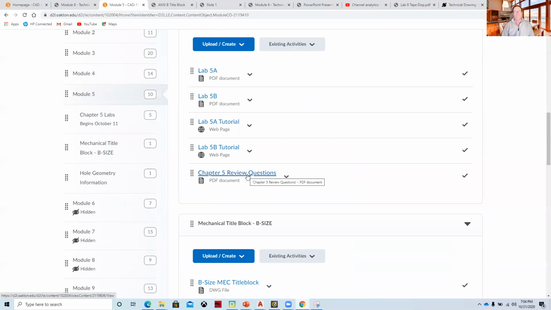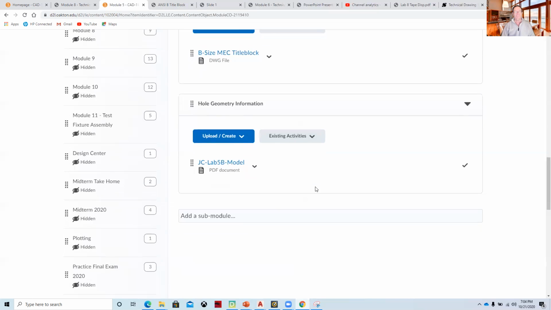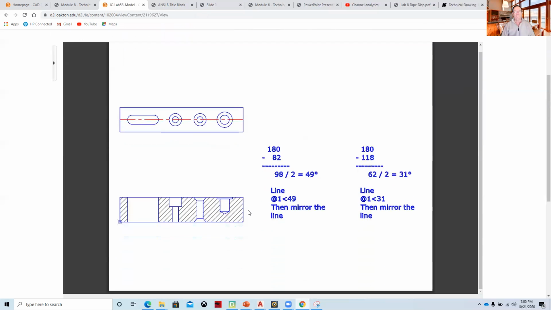Review questions are bonus. We'll be getting ready to take a midterm in 3 weeks. So we still have enough time not to worry about it, but start to think about that mid-November, we will have our midterm exam. Since this class started late, the midterm tends to fall in November. And here's the title block and some hole geometry information as far as how to calculate these angles. And that's in the textbook as well.